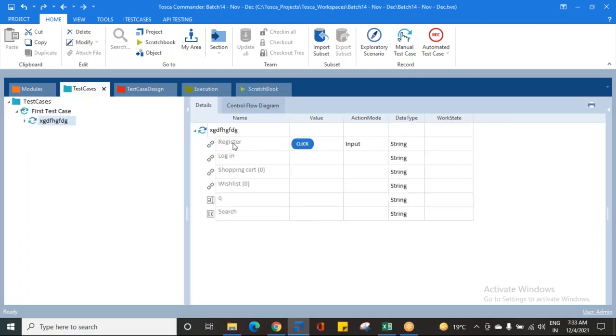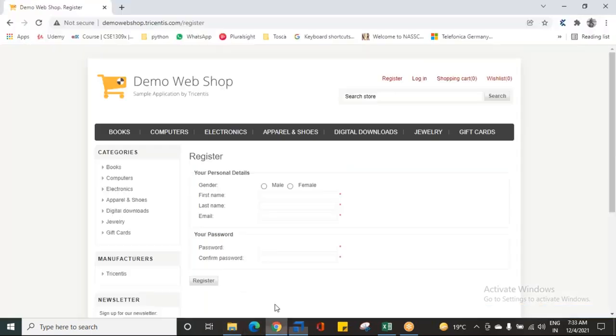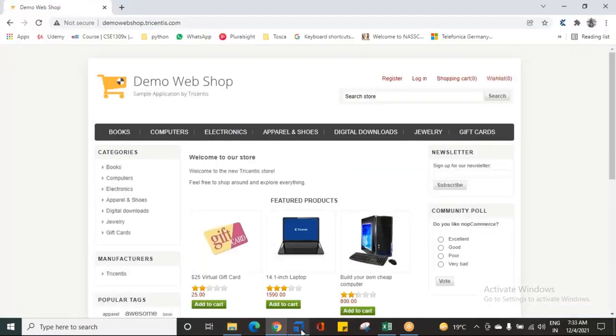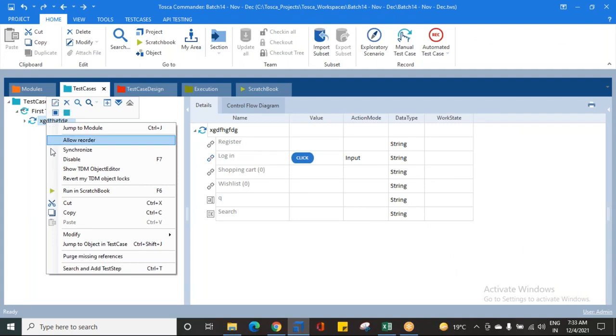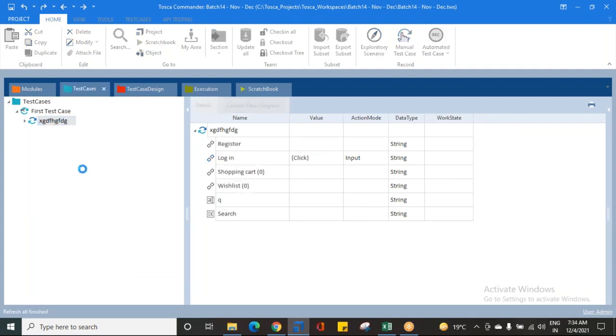Right? Now it is not only register, you can also give input on the login as well. Say I want to give input on the login. Click and right click. I want to give a click operation on the login. I want to execute this. Just give a right click. I'm clicking on Run in Scratchbook.